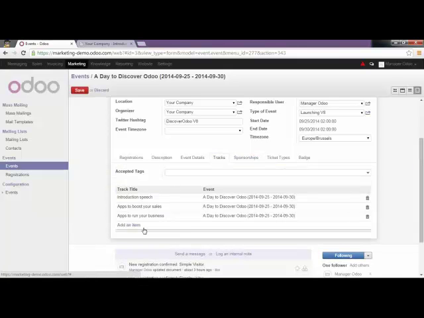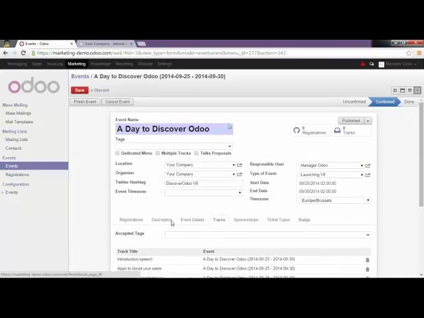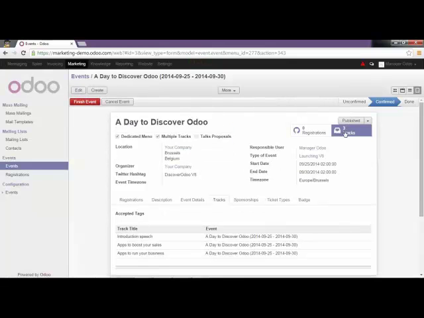As we have many tracks, we can activate the multiple tracks to show them on our web page. We will also activate the dedicated menu to see what it does, and then we will deactivate it to see the consequences. Now we can save. We see the track counts updated to 3 because we have 3 different tracks. We can go to our website, and from there we can see the events page.